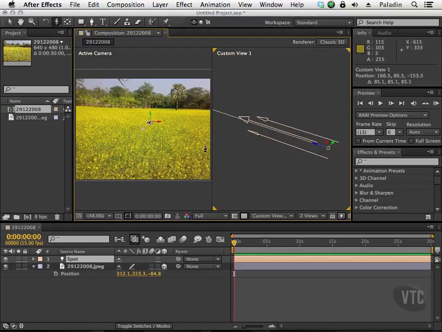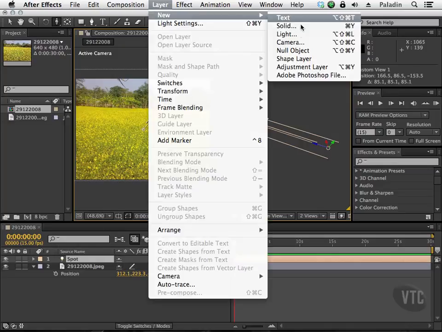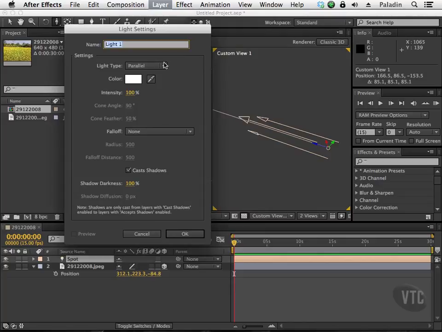And once again, think about it like a sun. It's going to shoot the light rays in a straight line and it's not going to do anything but that, like the real sun. I'll go back to the layer menu and go to the light menu again. And I'm going to change this from parallel to spotlight.